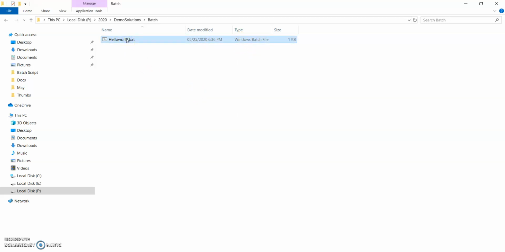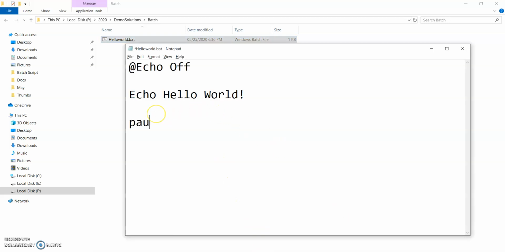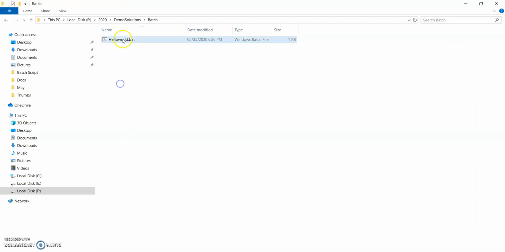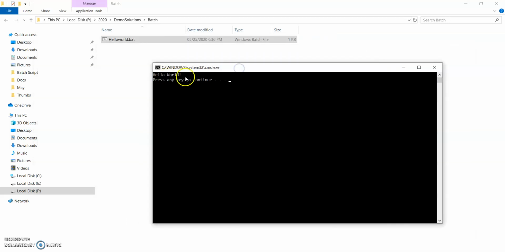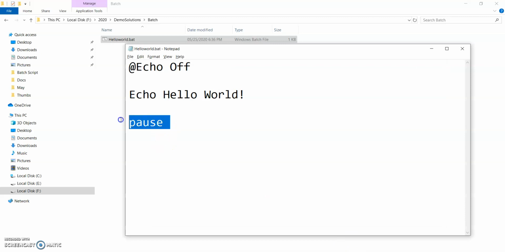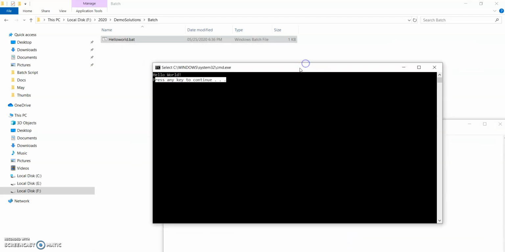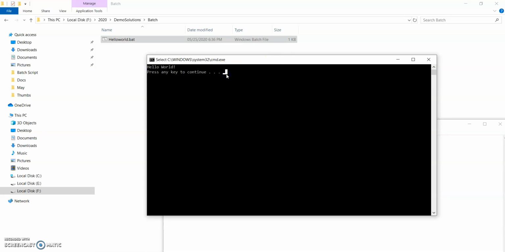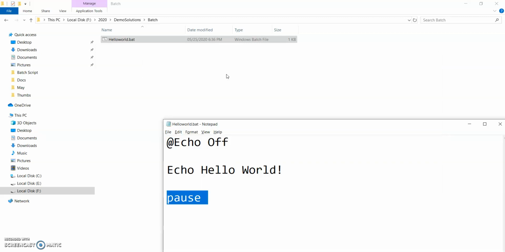Double click on this. You can see one black screen window coming in. Automatically it's disappearing. The reason is we need to stop the screen. Okay, save it. Next, open. So you can see hello world. Press any key to continue. So this pause keyword holds the screen for user input. If I press any key here, the screen disappears.